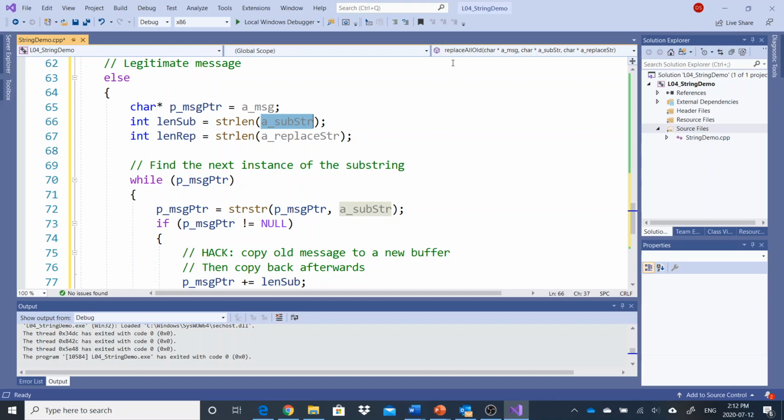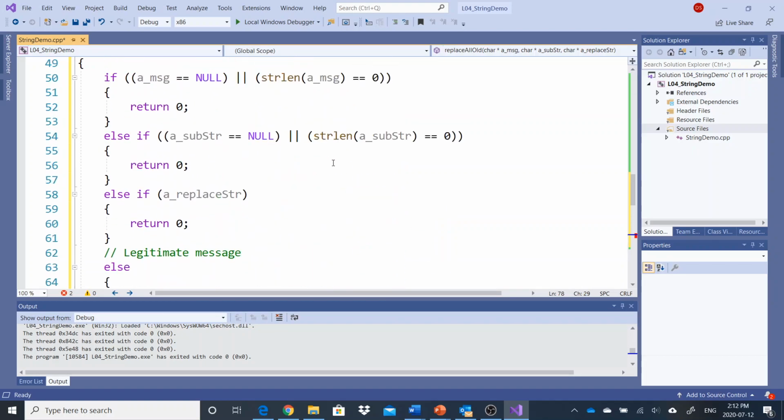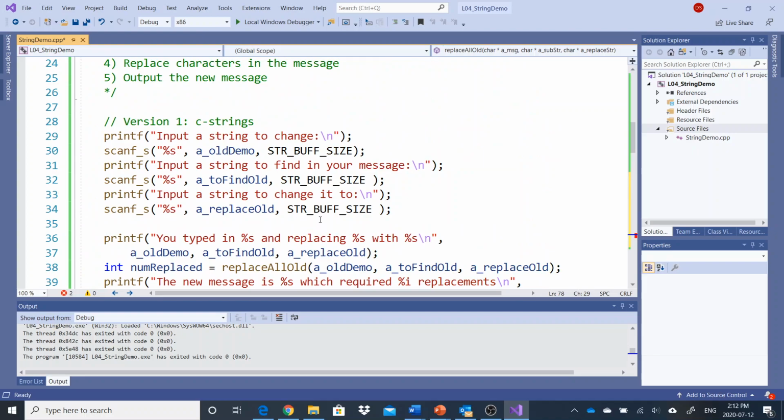But again, this is why C strings can be a pain, because you have to worry about all that minutia, all these weird edge cases. So here's what I'm going to do. I'm going to just keep on moving. I'm going to push where the new string, figure out where the new message position is. I am then going to copy that over to a new buffer. And so char temp, and I'm going to use this, what's it called, string buffer size.